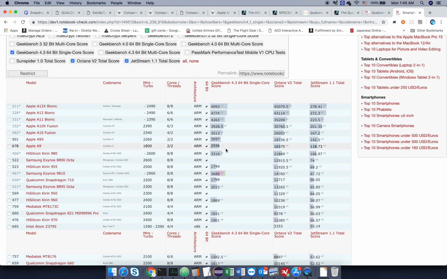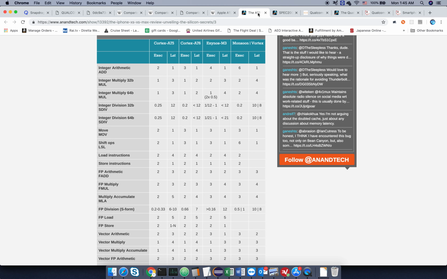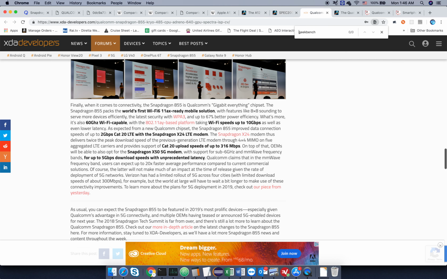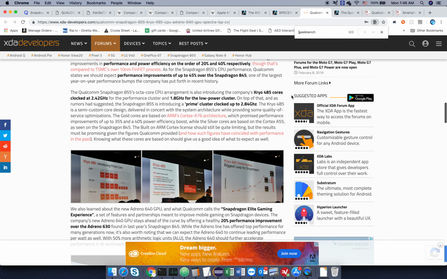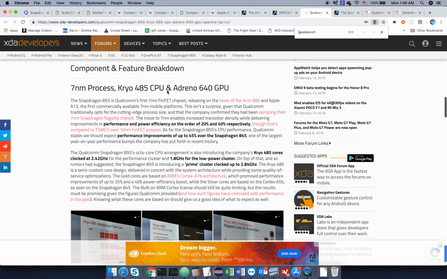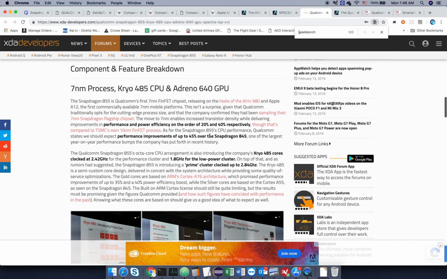So it doesn't stand out anymore. It's just another one of those. And the other thing is they kind of realized that. So essentially, they also did something with more than just big little. So they now have this prime core stuff. Yeah, they now have a single prime core that goes up to 2.8 gigahertz. So they basically boost up the clock frequency.